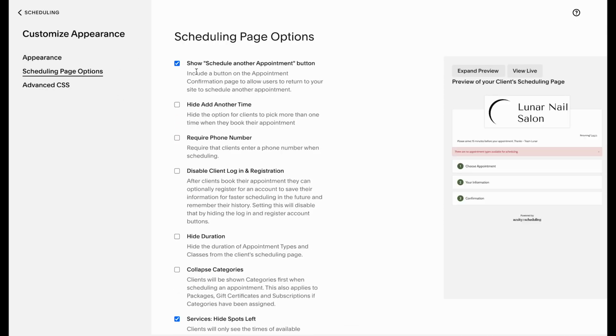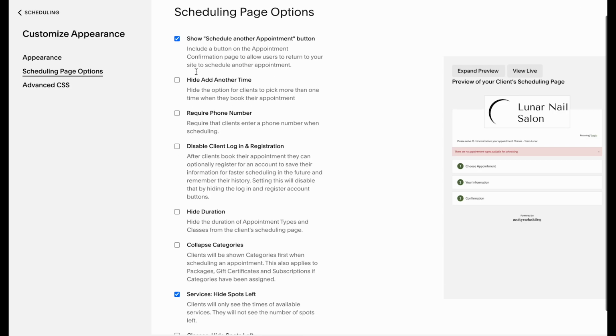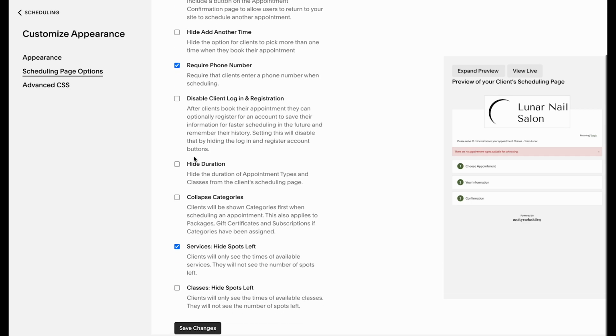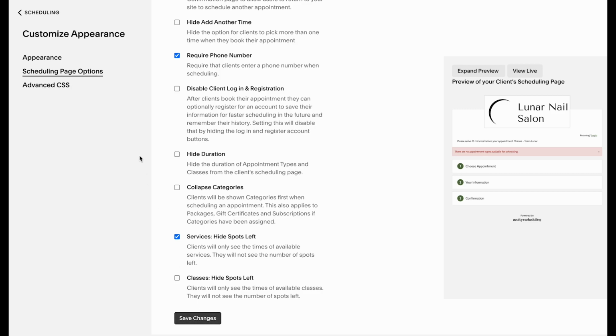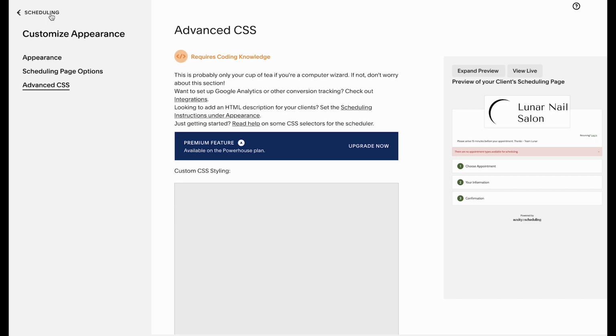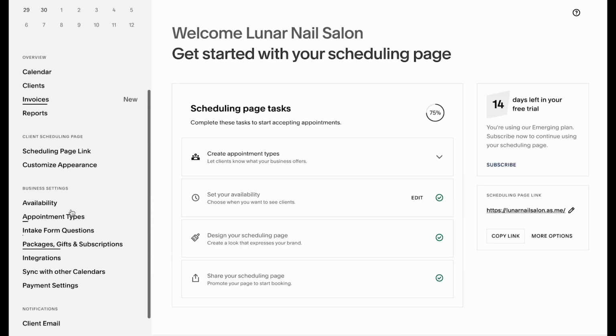And now just a few more options that you can adjust. For the options, I'd recommend to click the required phone number, just in case anything happens. It's always good to have their phone number there. And here's what I was talking about, the CSS, that's where you change it.